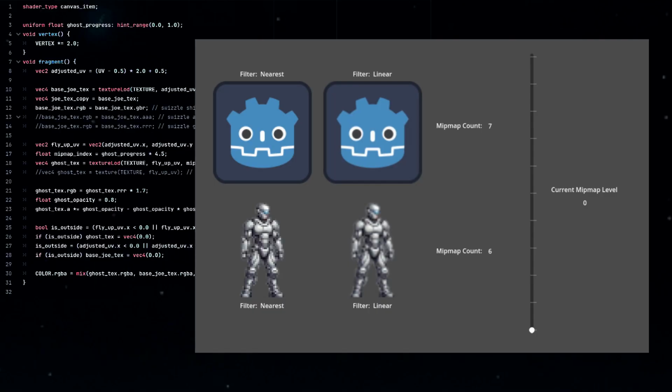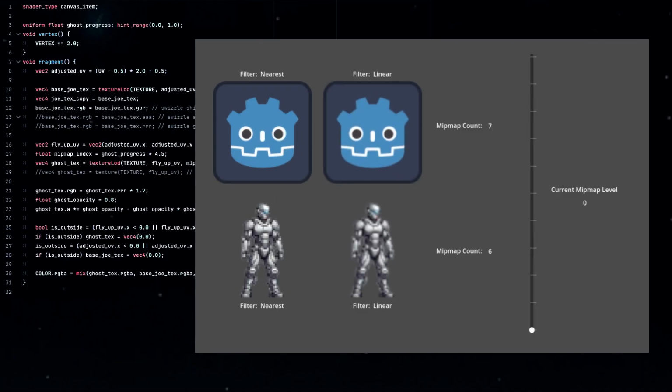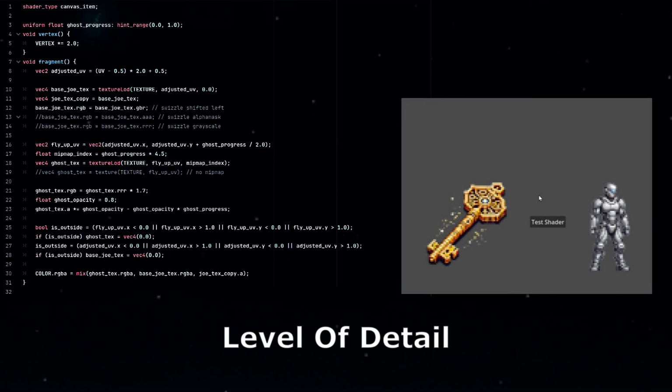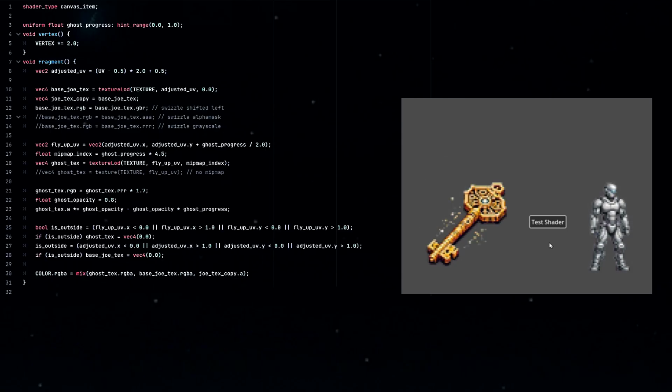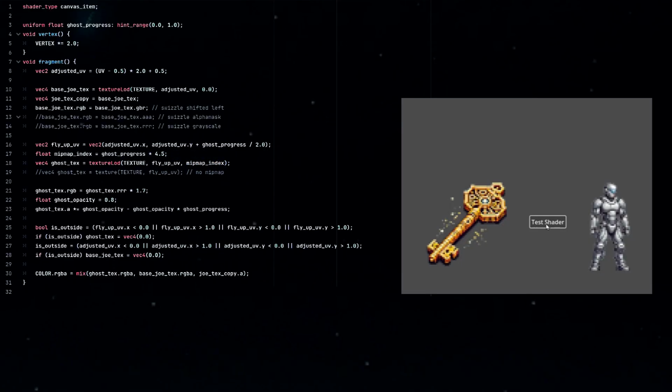I'm showing both examples here just to give you a feeling for how they look different while the images are scaled. Now, with Mipmaps available, the shader uses the built-in texture load function to sample the texture at a specific Mipmap level. This function works like the texture function, but allows manual control over the blurriness or sharpness of the image. The Mipmap level is calculated from the ghost progress value, starting at Mipmap level 0 and increasing up to Mipmap level 4.5 as the ghost rises. This makes the ghost appear more blurred or pixelated the higher up it floats.